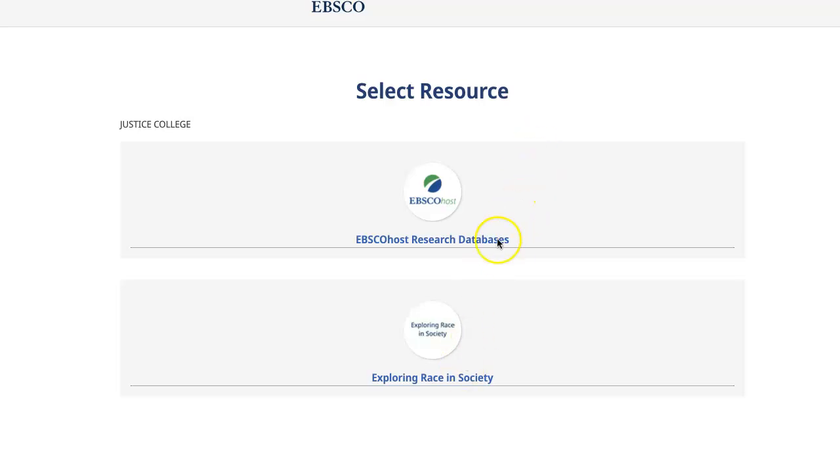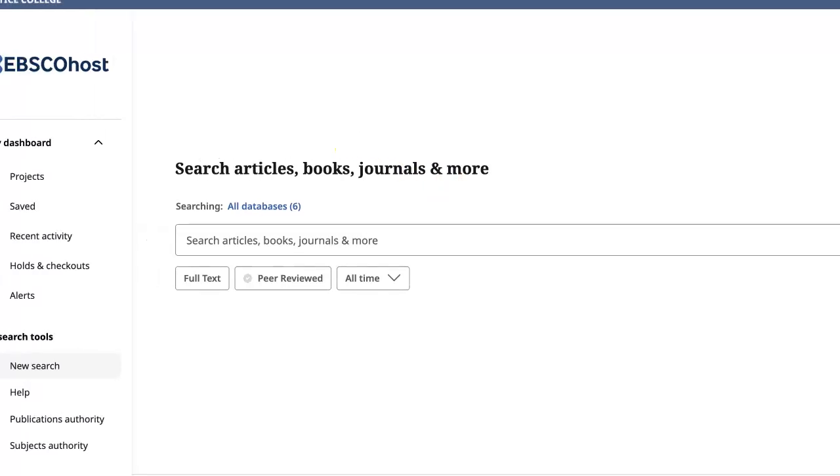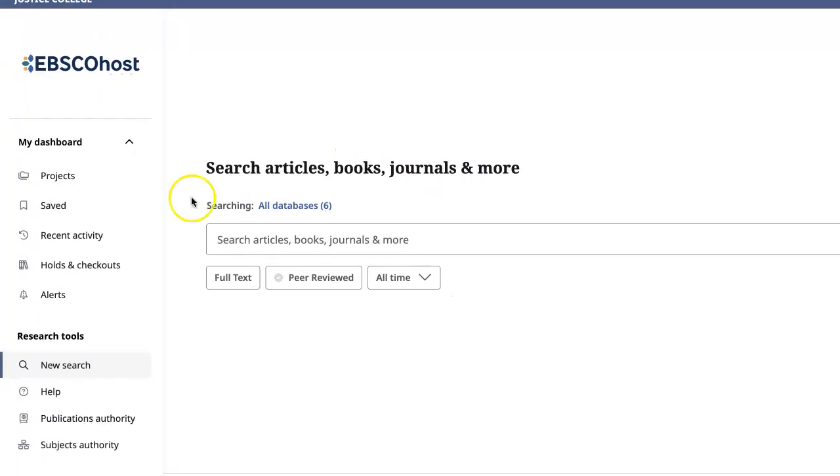You'll see these two choices here. Just go to EBSCOhost Research Databases. And this will bring it up. Let me scroll over here so you can see over here. I will create future videos discussing some of these here.